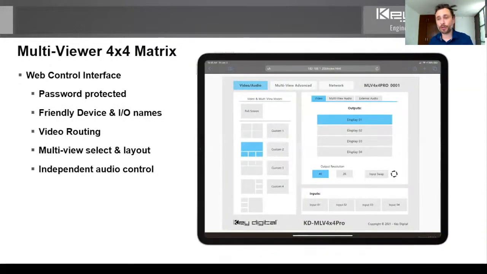Similarly, we have the web UI. So why would I need to do web UI versus the Key Digital app? It's just another option. The Key Digital app, we develop specifically for iOS. So for folks using Android or a PC, they could go ahead and control, just open up any web browser. And it is password protected though. So if you get any wise guys in the establishment that think they're smart, lock them out. There you go.